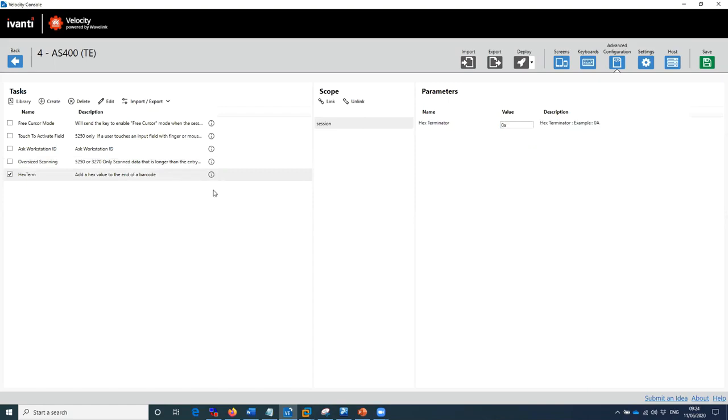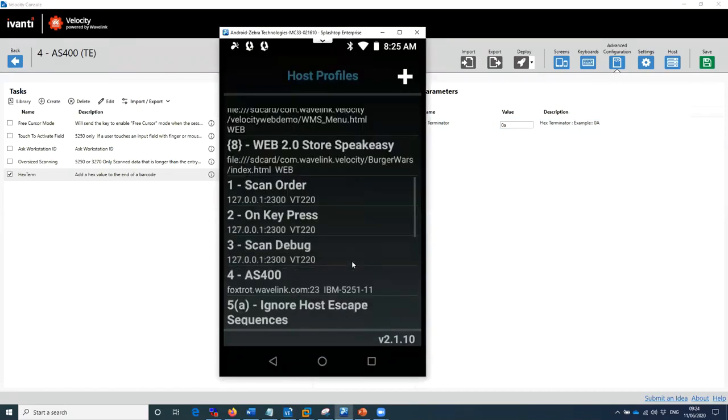And finally, a script that again runs on the scan event will add a terminator to the barcode, so that the barcode will be sent automatically to the host. In the AS400, a hex value 0A is added to the end of the barcode, and that means Enter, send, in the AS400. So let me show you how this script will work on the device.